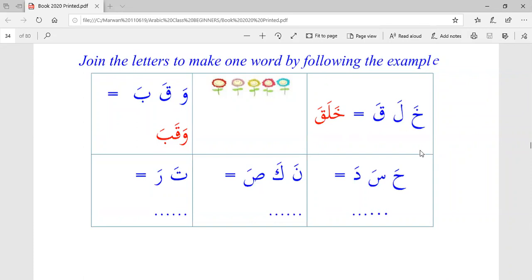Today we're gonna make a quick review of all the letters, inshallah. It's gonna be more about writing, but also we're gonna try to read it.